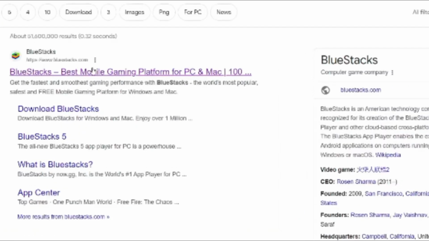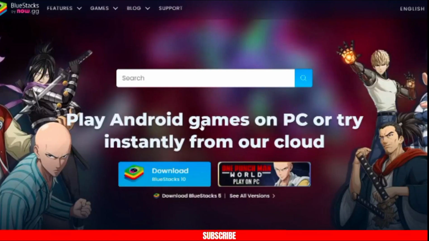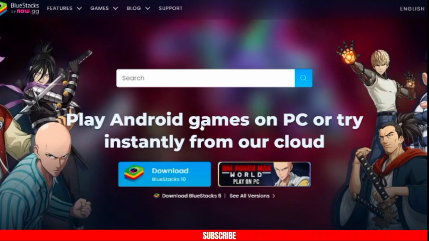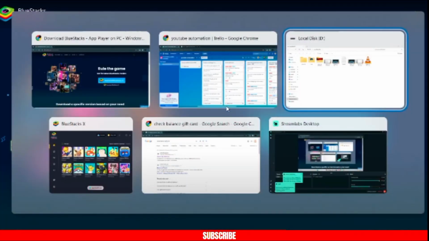In the results section, you will see this link. Click on this link and you will be redirected to their website, which is bluestacks.com. Now here you simply have to click on the download button, as you can see here. After clicking on this download, it will start downloading into your device. You just have to install it afterwards.